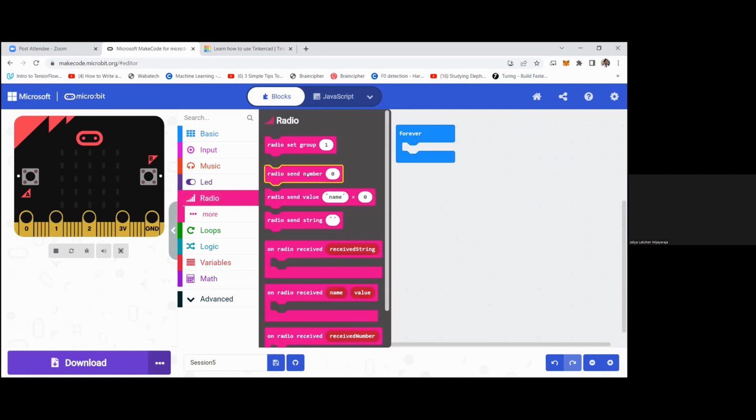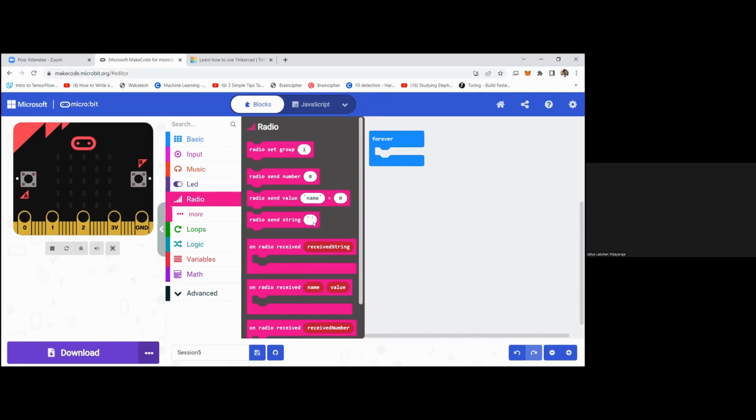radio send number block or radio send value block or radio send string block to send a certain set of data. So send number block. So if you want to send some value with a name, you can use this radio send value block. And if you want to send a string, you can use this send string block. So first I will show you how we can send a string.